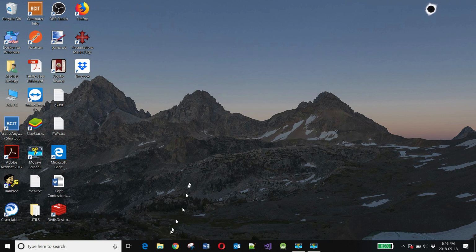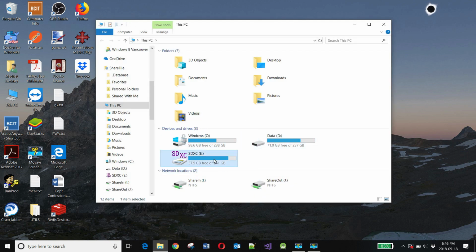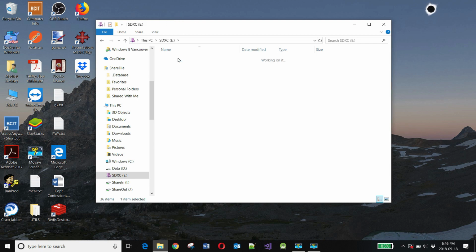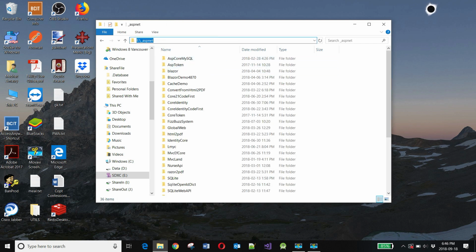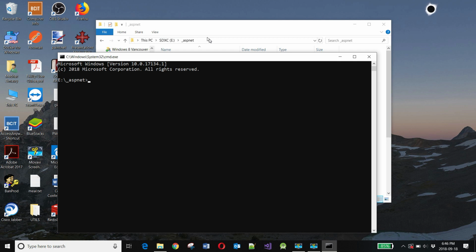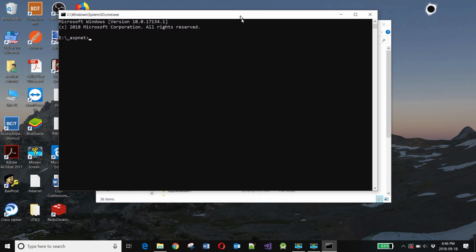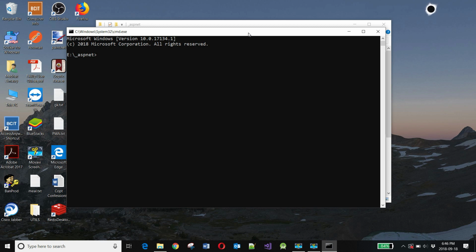So I'm going to create a new folder that I'm going to work in. I'll be using Visual Studio Code, and I'll try to do everything from the command line. So I'm going to create a directory here, and I'll call it ASP Core Primer, and I'll go to that directory.